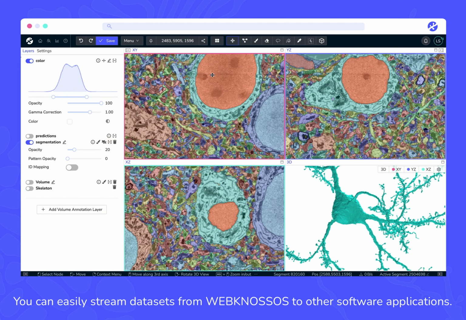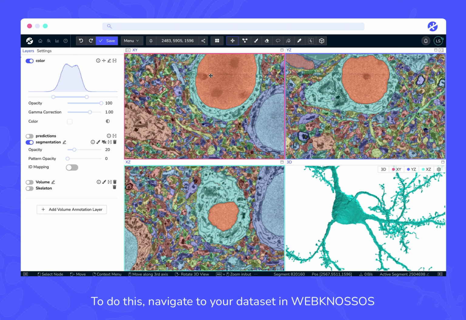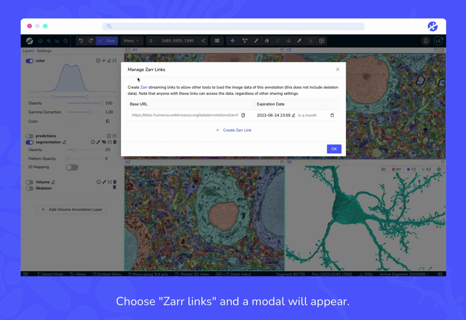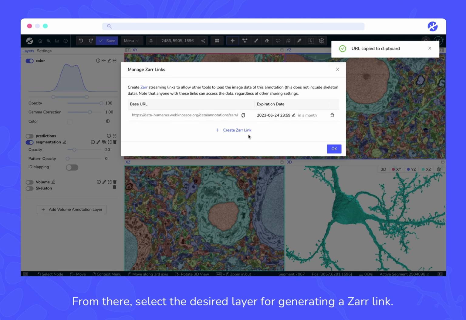You can easily stream datasets from WEBKNOSSOS to other software applications. Let's take a look at an example of opening a WEBKNOSSOS dataset in Neuroglancer. To do this, navigate to your dataset in WEBKNOSSOS and access the drop-down menu. Choose ZARR links and a modal will appear. From there, select the desired layer for generating a ZARR link.